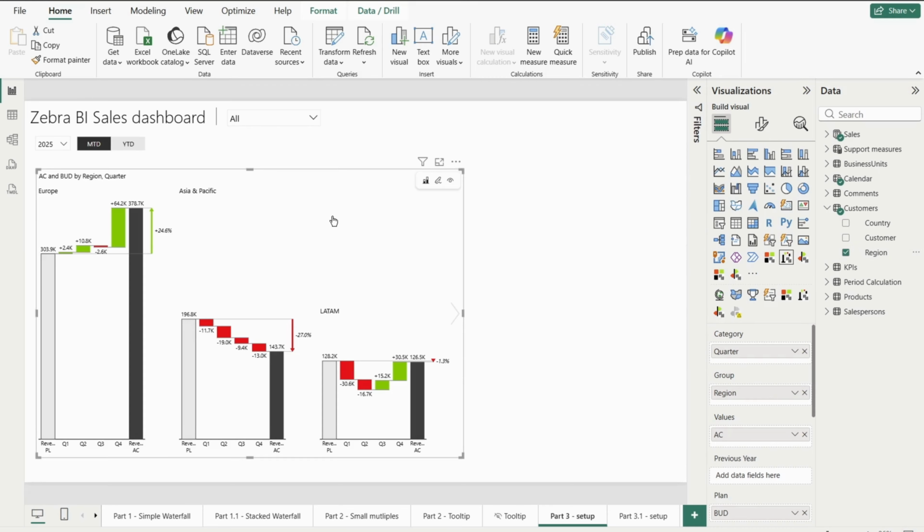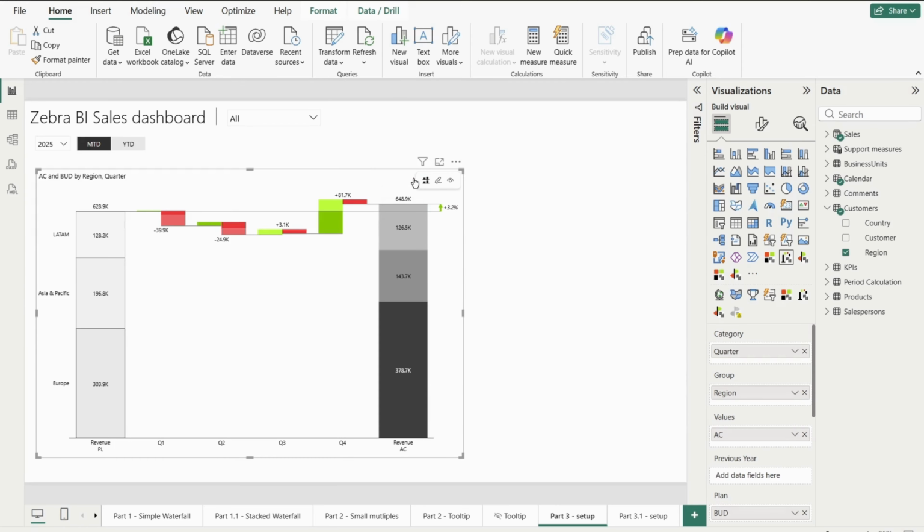The chart initially opens in small multiples, which is the default view. In the top right corner of the visual, you'll see a stack chart icon. One click, same data, same visual. Now you have a total and a comparison in the same chart.